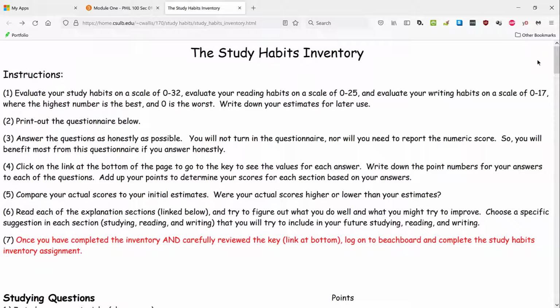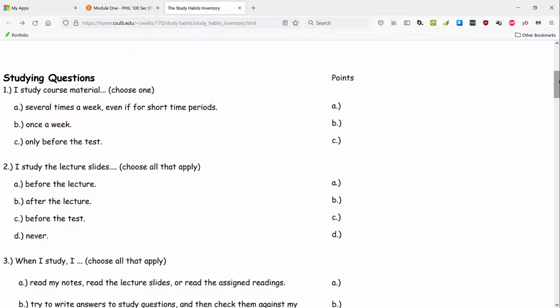The Study Habits Inventory is essentially just a little Cosmo or Maxim quiz, except it's about study habits, reading habits, and writing habits. It asks you to begin by estimating how effective you are at studying on a scale of 0 to 32, how effective you are at reading for comprehension on a scale of 0 to 25, and how effective you are as a writer on a scale of 0 to 17. Once you've got those estimates, then print out the questionnaire from this page and answer the questionnaire. This isn't a quiz and you don't have to turn it in.